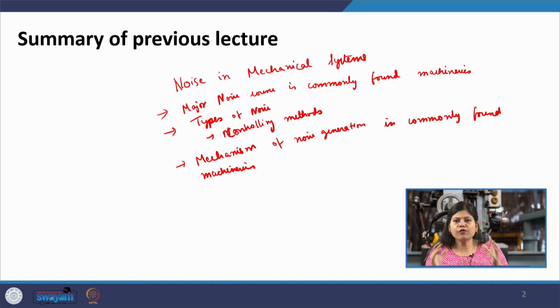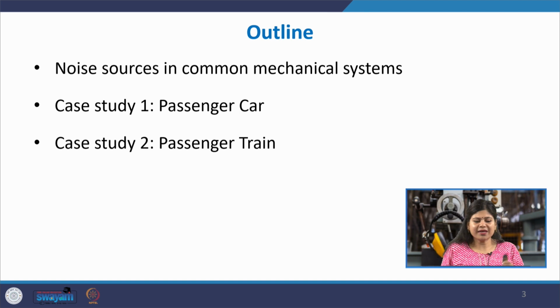So, with this overview and this generic knowledge about how noise comes in mechanical devices and how it can be controlled, this is the last module of this lecture series, and in this module we will do some case by case study. We will do the case study of some typical mechanical systems, analyze what the sources are, how they propagate and what typical measures are applied to them.